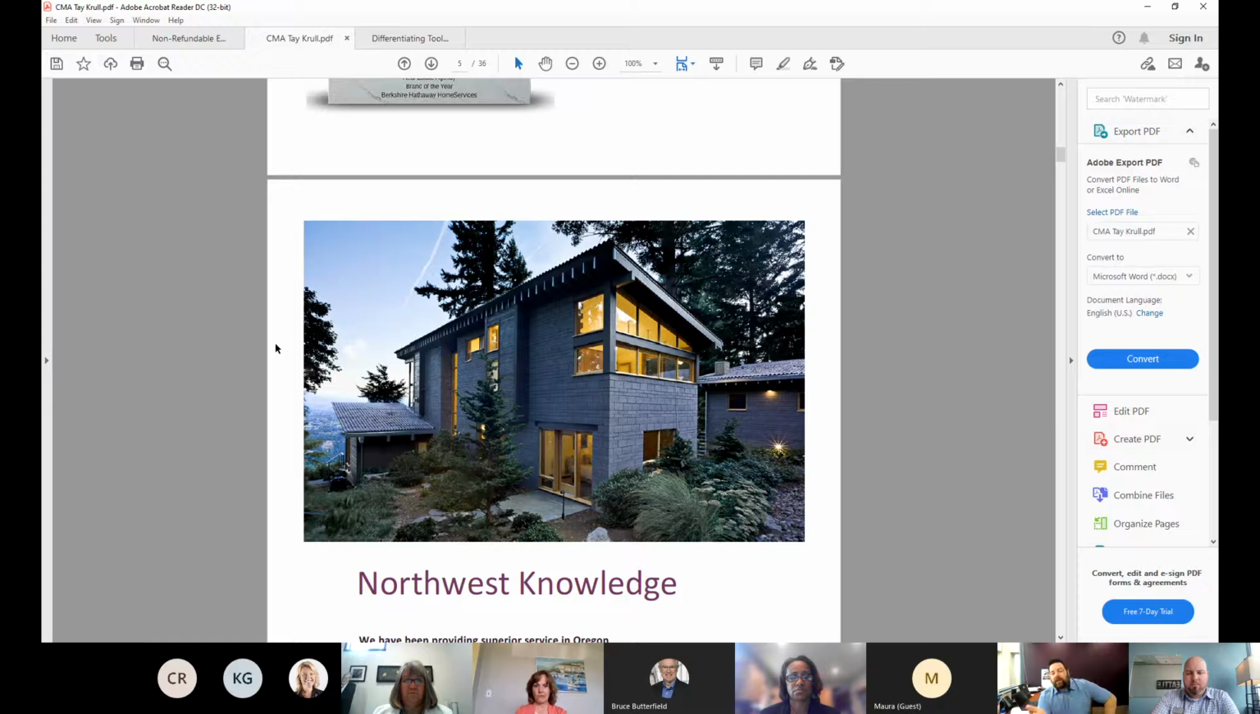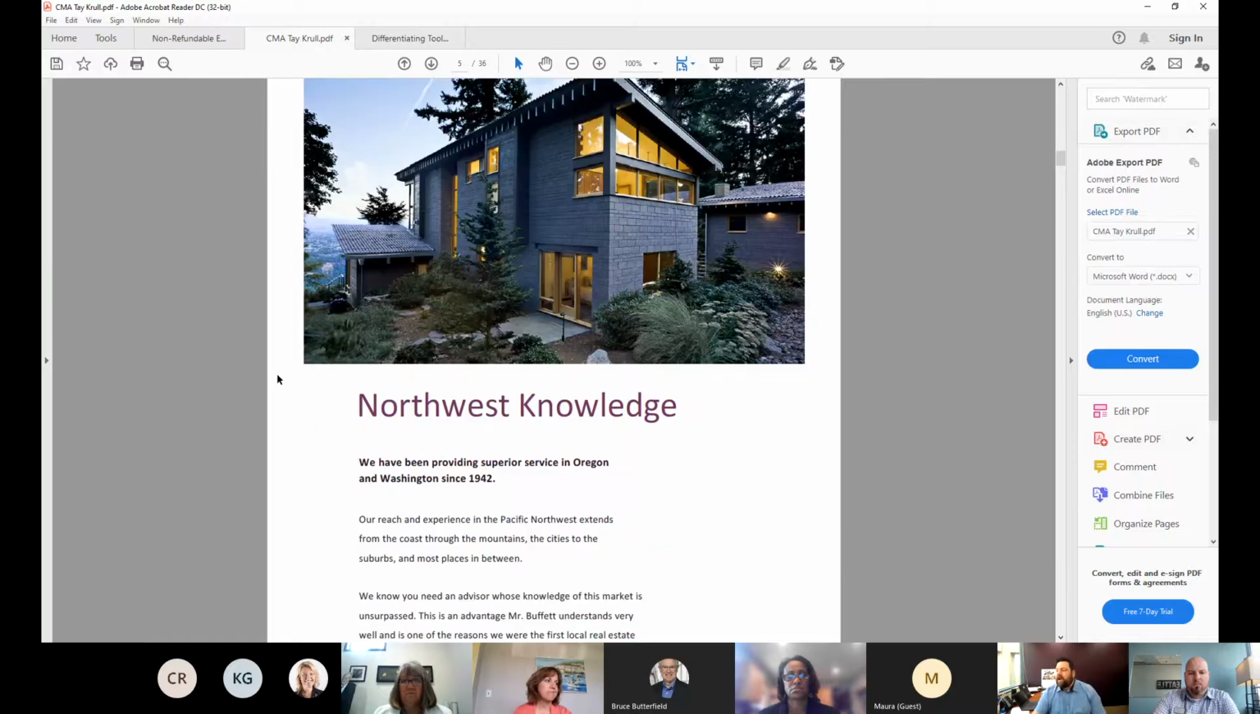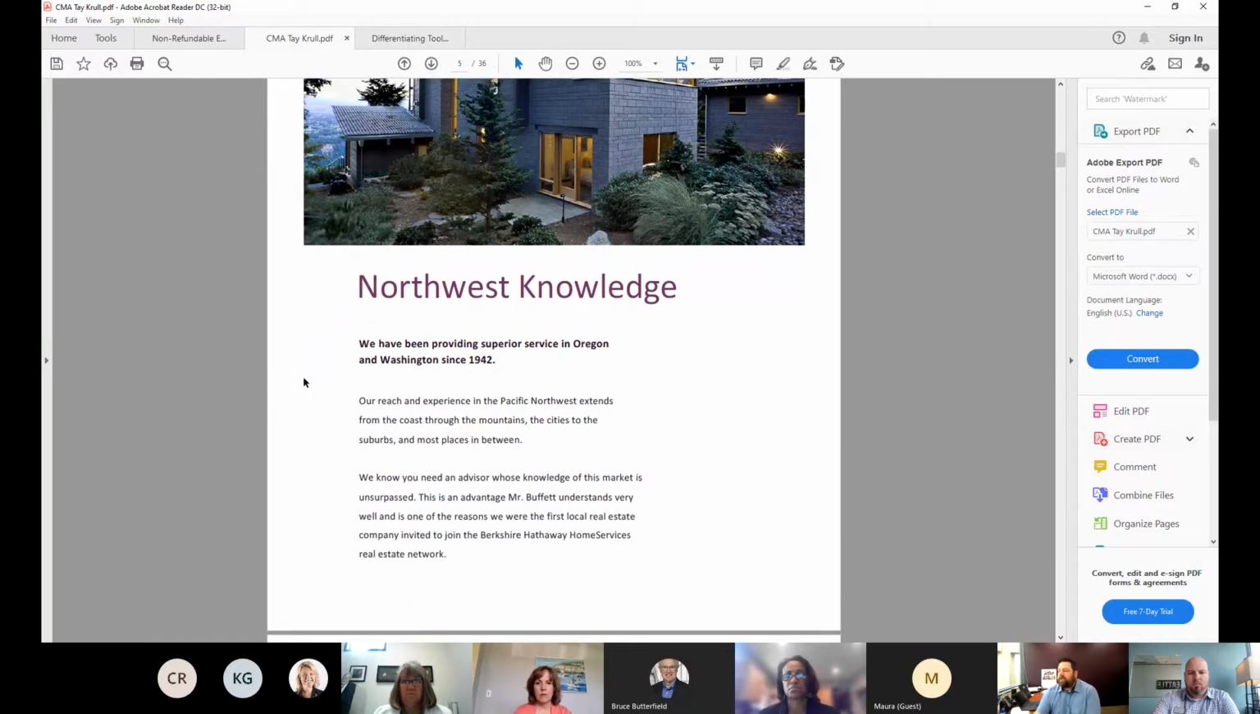So right now, this is a good example. A neighbor across the street from me at an older house wants to sell his house. I know I have the listing 100%. And yet, did I do a full CMA? Absolutely. Right? Did I go present it? Yeah, we want to present it. So I do go through this. But again, I don't necessarily, like this slide here, Northwest Knowledge.